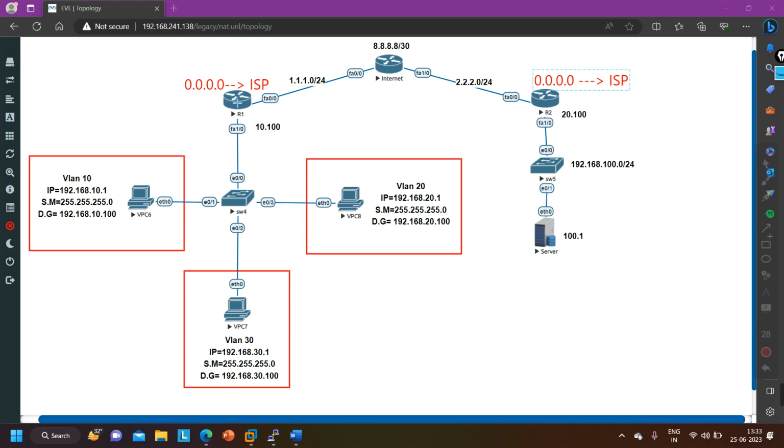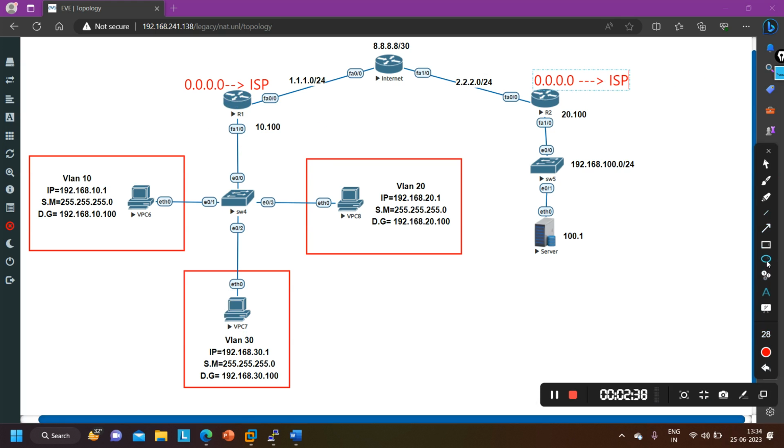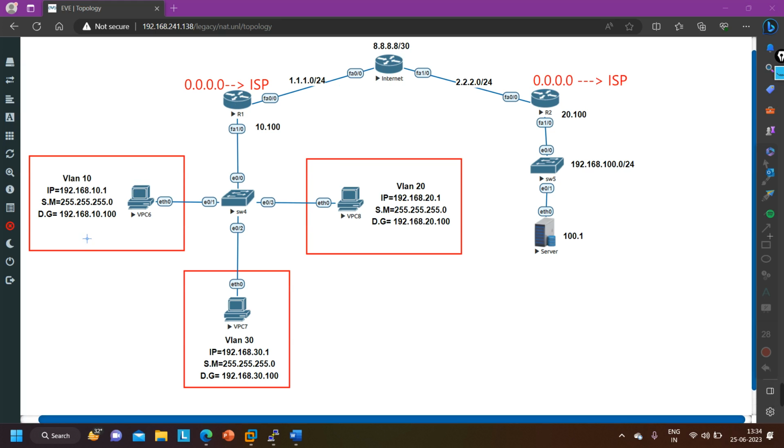After that, here we need translation, because if we forward traffic directly, let's say a PC from VLAN 10 wants to ping 8.8.8.8. So if this PC wants to ping 8.8.8.8, the source IP will be the IP address of this PC. The IP address of this PC is 192.168.10.1, and the destination IP address will be 8.8.8.8, because this PC wants to ping 8.8.8.8. So if the source is the IP address of the PC and the destination is 8.8.8.8, there is one default route available in the routing table of router 1.